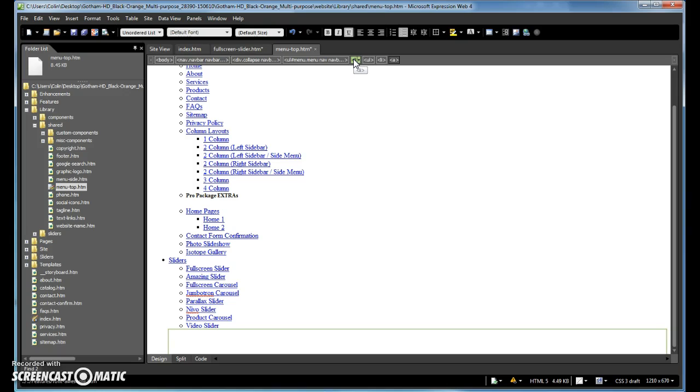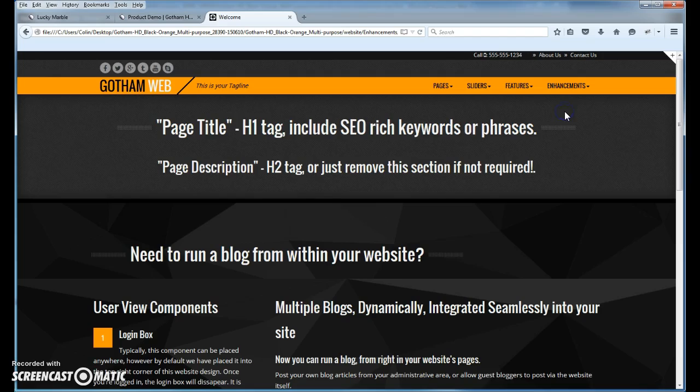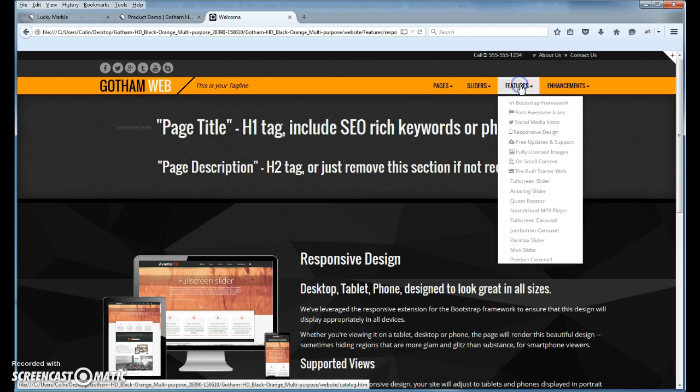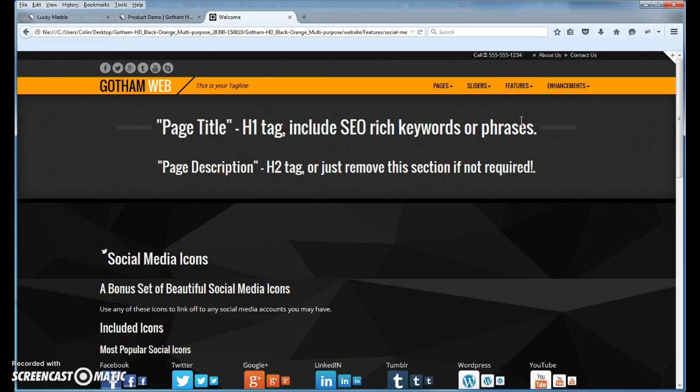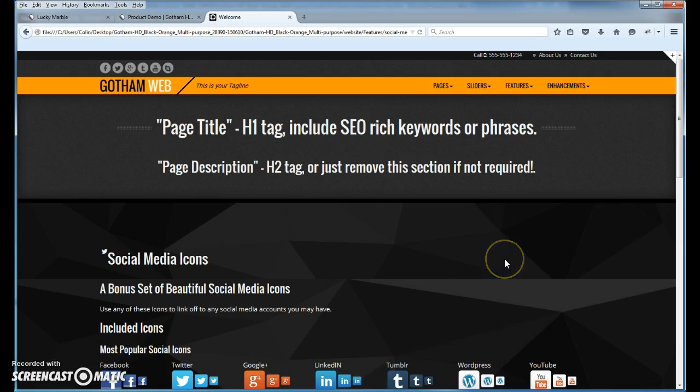Now the reason we have enhancements and features and things like that in the menu page, it's actually so when you first open up the website and you're deciding on what pages you need, or you're learning about the template, if it's actually in a menu bar up here, you can quickly go to the blog page, learn about the blog, or go to the features page and learn about responsive design, for an example, or you can learn about social media icons, things like that. And this is sort of where we have information within the enhancements and the features folder. It's there for you to learn more about the web template.